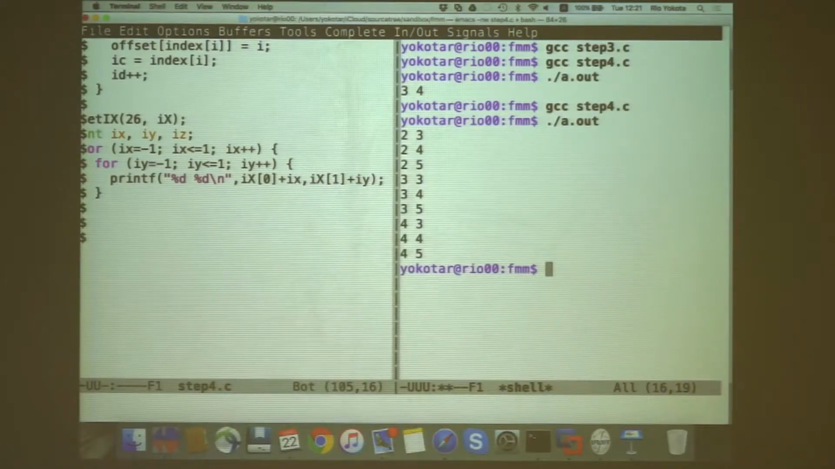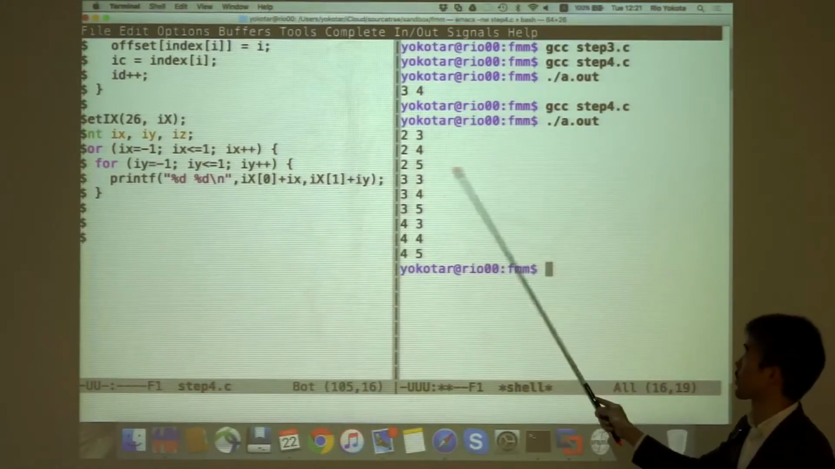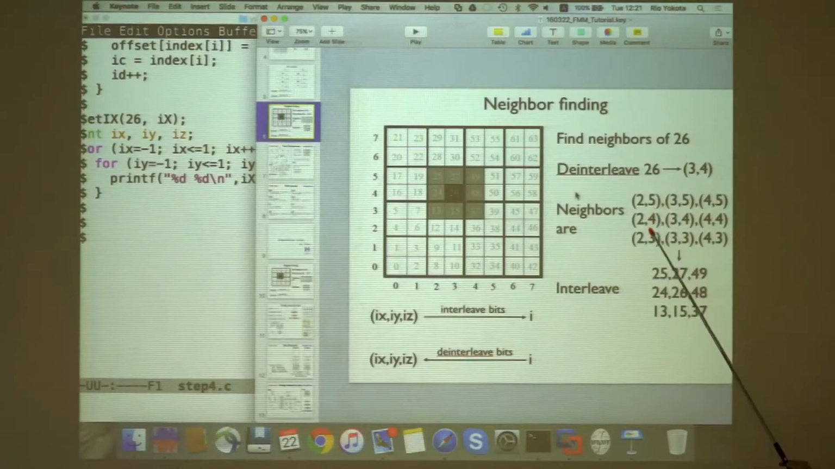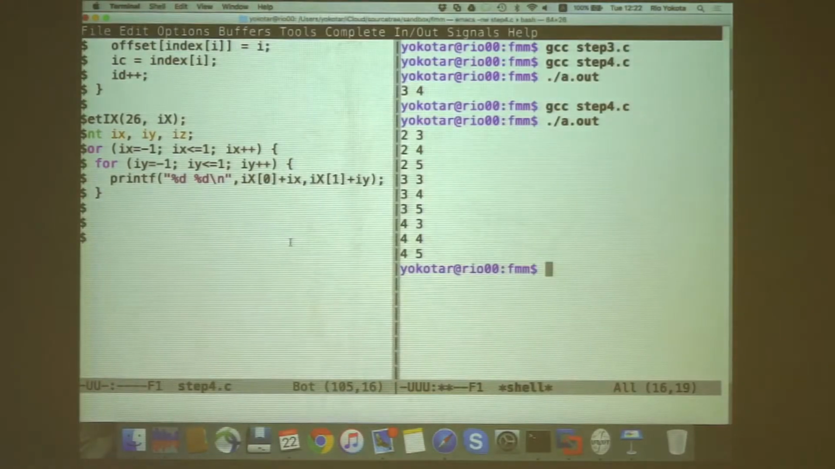Yes? So now it's printing 2, 3, 2, 4, 2, 5, 3, 3, 3, 4, 3, 5, 4, 3, 4, 4, 4, 5. These are the values that we wanted in this table here. Well, actually, maybe I should have put the other loop on the outside, because then the order would be different, but it's fine, I guess.